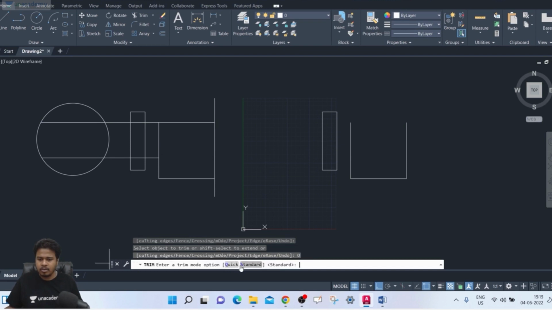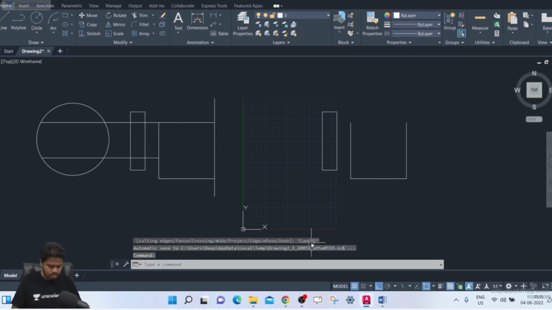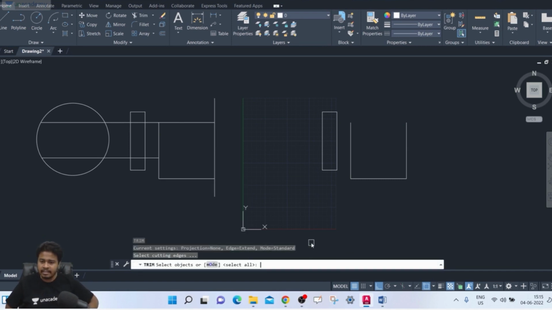Now go to mode. We have quick. So inside the quick, we have the same sort of options which were in standard, but there are some limited options. So I would recommend you use the standard one only. So most of the time while using trim, just go to the trim command, enter. Here it will ask select object. I will go for select all.